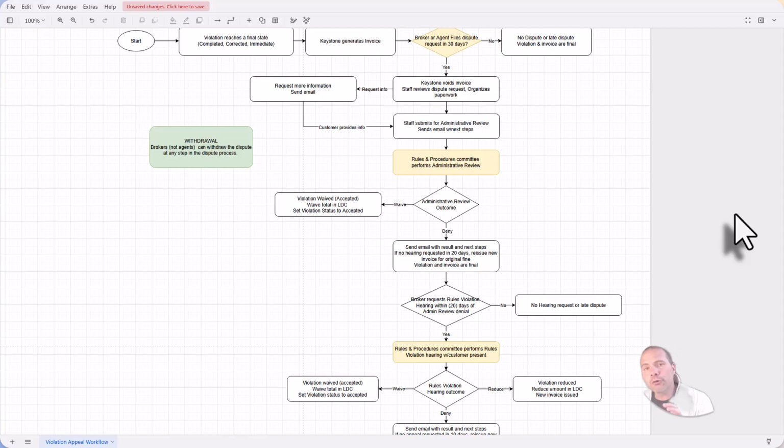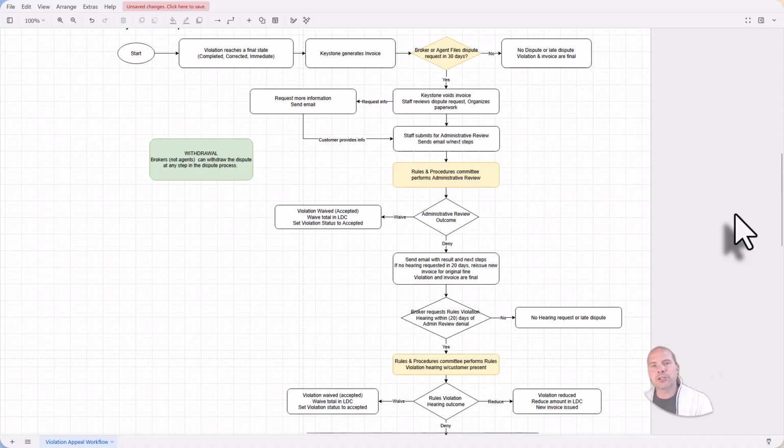Now remember, I will create more content around this, but I want you guys to have an idea of what's going on behind the scenes and what your options are if you do find yourselves with a violation. Remember, the listing agent can file that initial dispute. Every other request or every other appeal must be done by the broker of record. More to come.